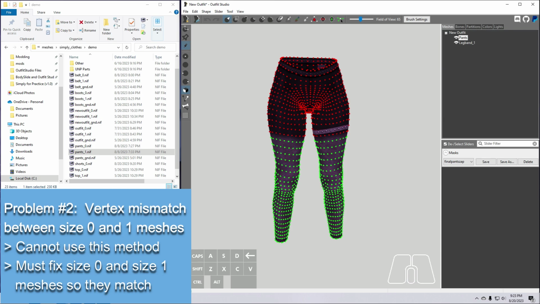Unfortunately, if mismatching size 0 and size 1 meshes is your issue, then there isn't much you can do until you fix that. Fixing mismatched size 0 and size 1 NIFs will probably require you to choose one of those sizes and then remake the other size from it. And we won't be covering how to do that until way later in the series. So my suggestion for now is that you try again, starting with the NIF that you know weight slides perfectly fine in the game.